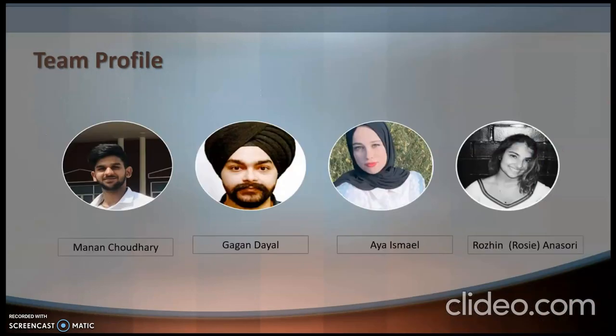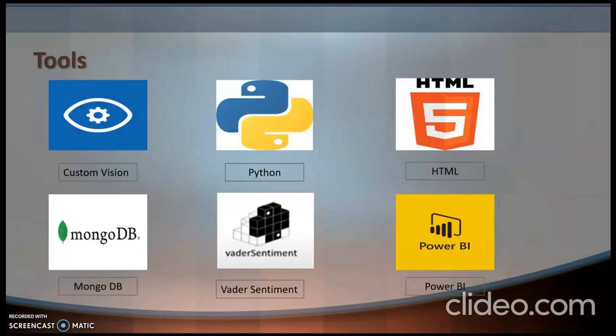This is our team profile. It consists of Manan, Ganan, Aya, and Rosie. This is the tools which we used in our project.